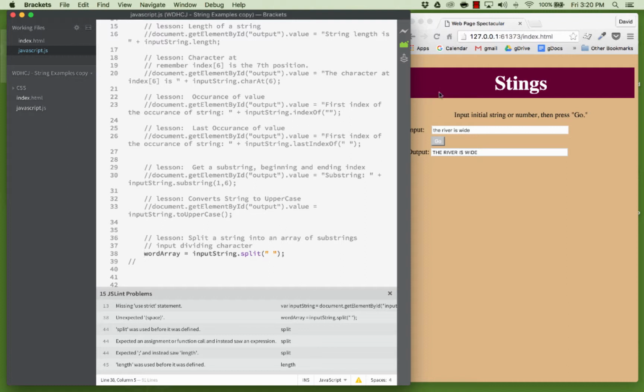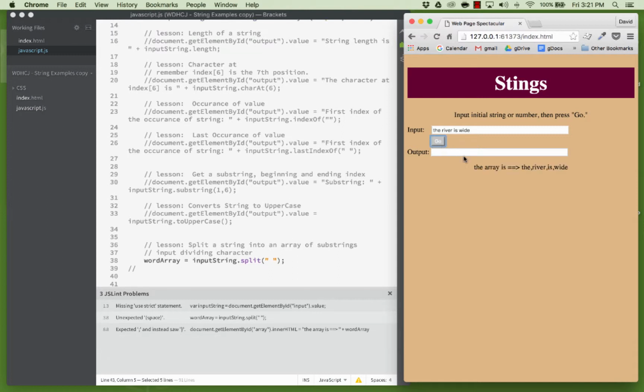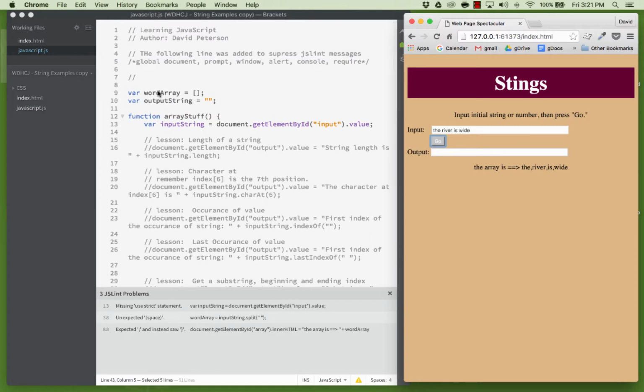So I'll save this, refresh this, and I press go, and this is from our last lesson, but we haven't had an index thus far, and so now we have that index, which is word array, and now it is populated by the river is wide, 4 elements.